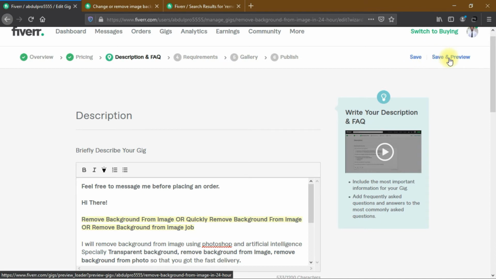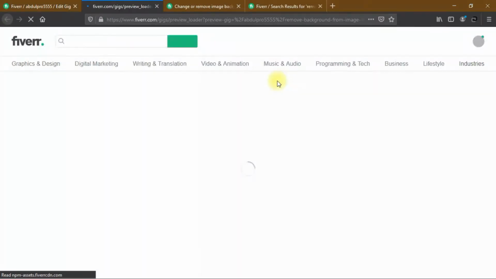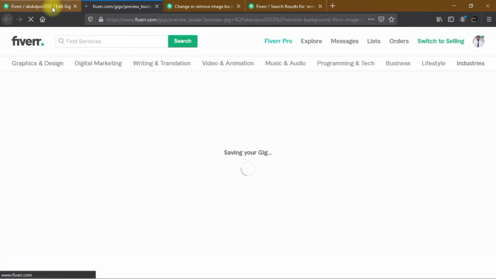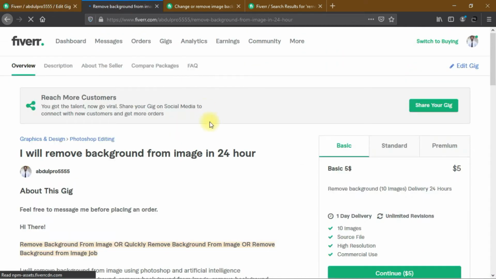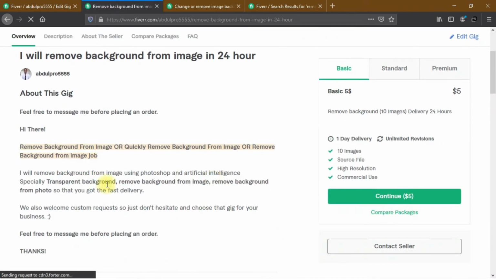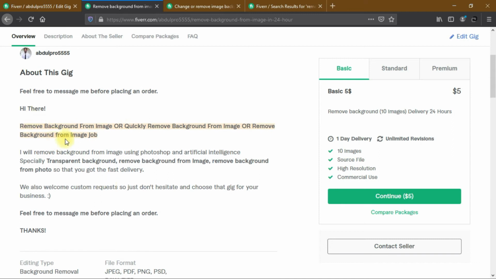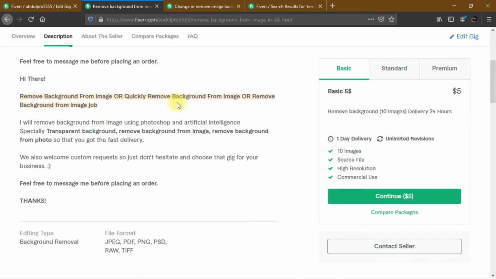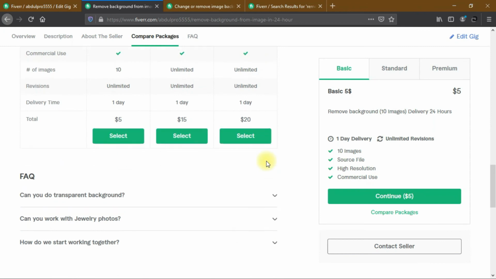So our third step is also done. Let's save and preview this in the browser. Our gig is looking nice so far. The description is clear, and let's scroll a little bit, and here you can see our FAQ section.